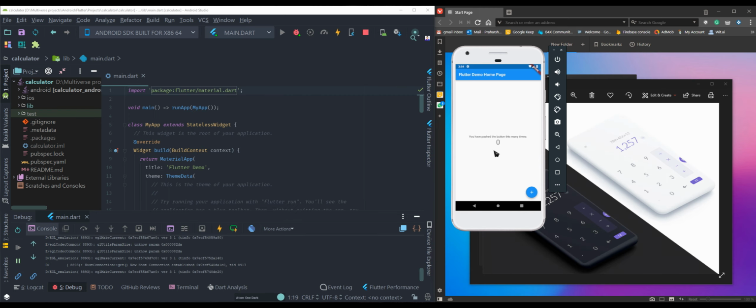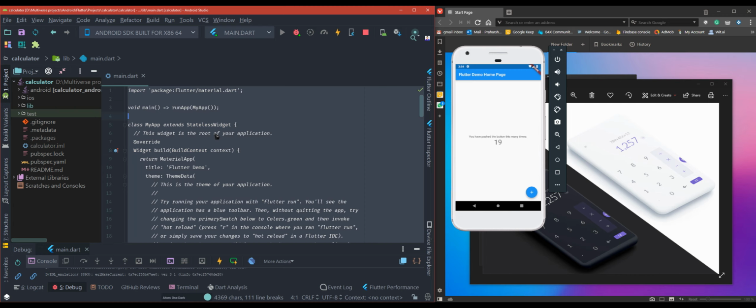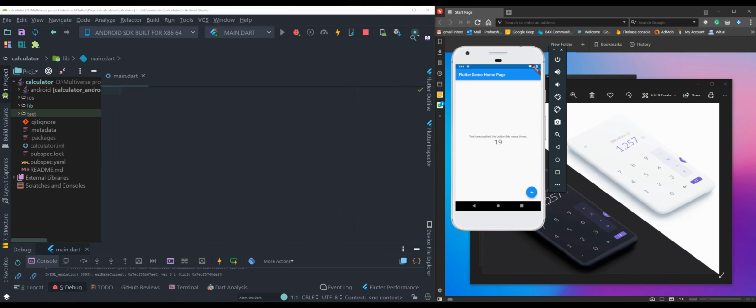So this is the project that has been compiled and this is the app we just ran by default. We can see that the app has an app bar and this is a floating action button. When we press this, the label inside the application increases the count. So let's go ahead and empty this code and let's write our own now.